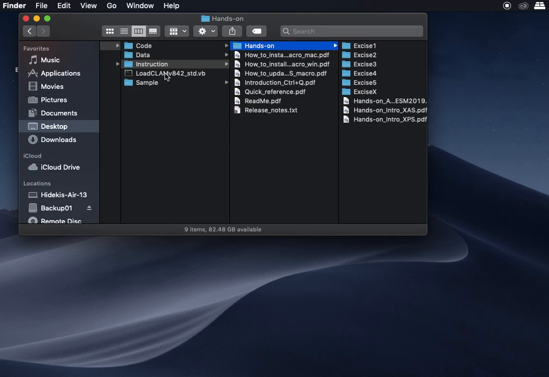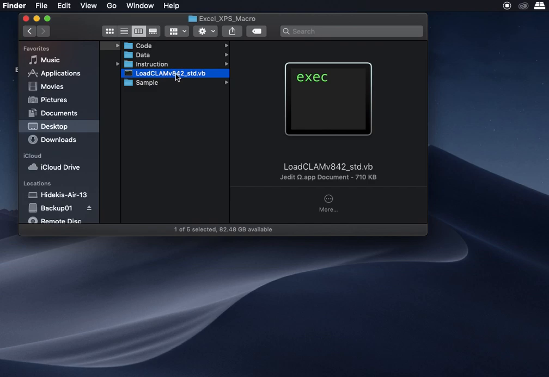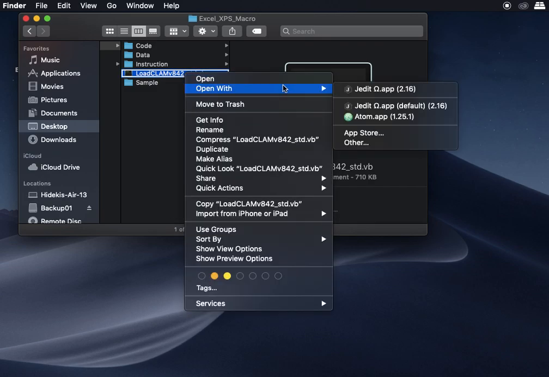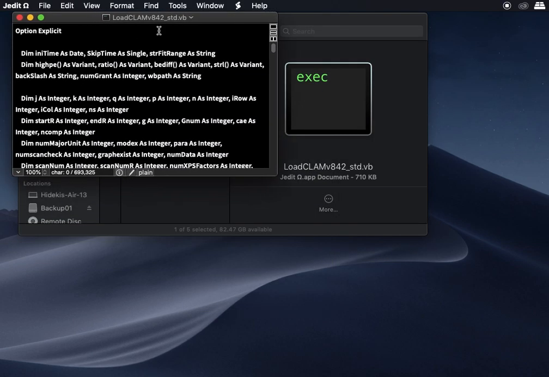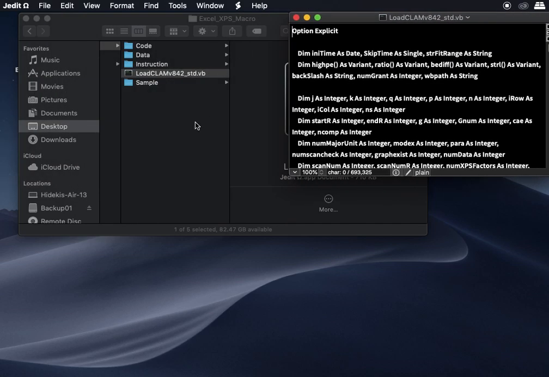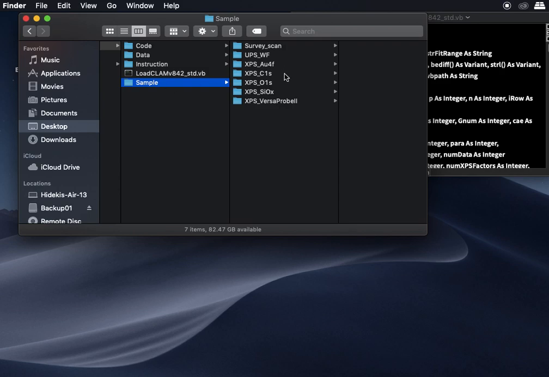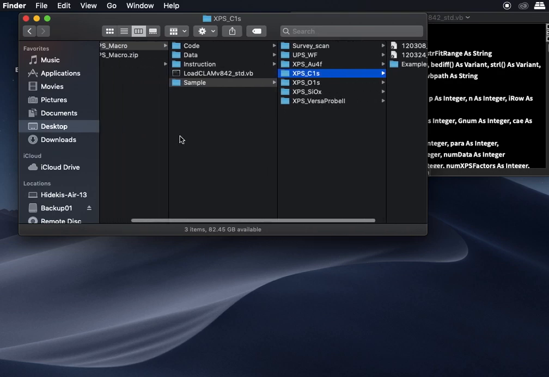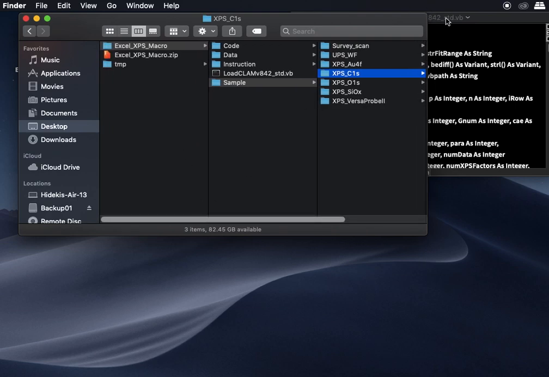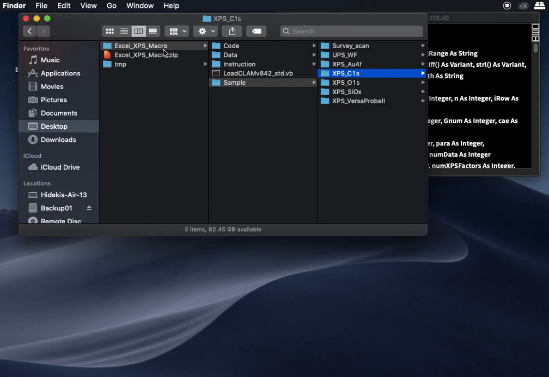And the most important part is the code. You can open it with any text editor, so you can copy all the code into the macro later. I will show you. The sample included some data measured at our beamline 3.2 UA for photoemission spectroscopy. Then we first show you some instruction here.